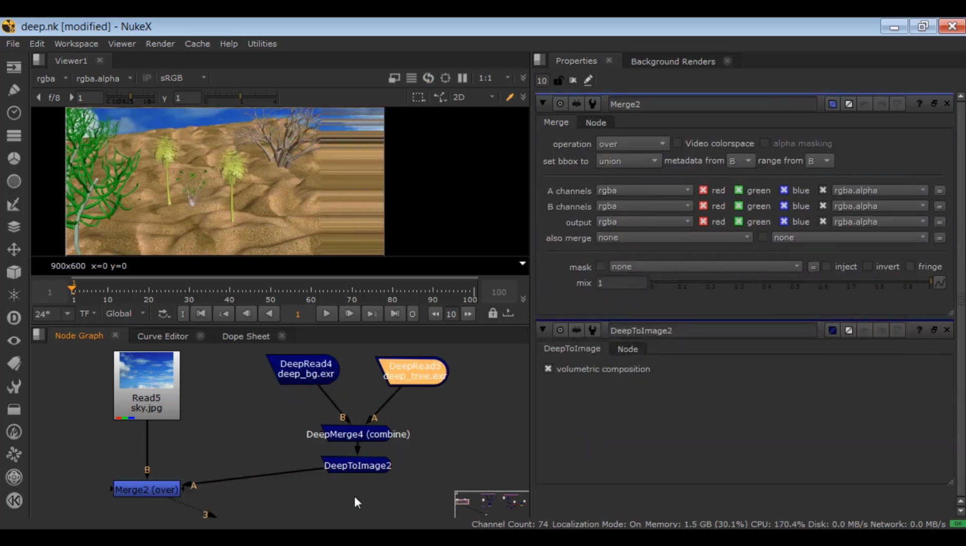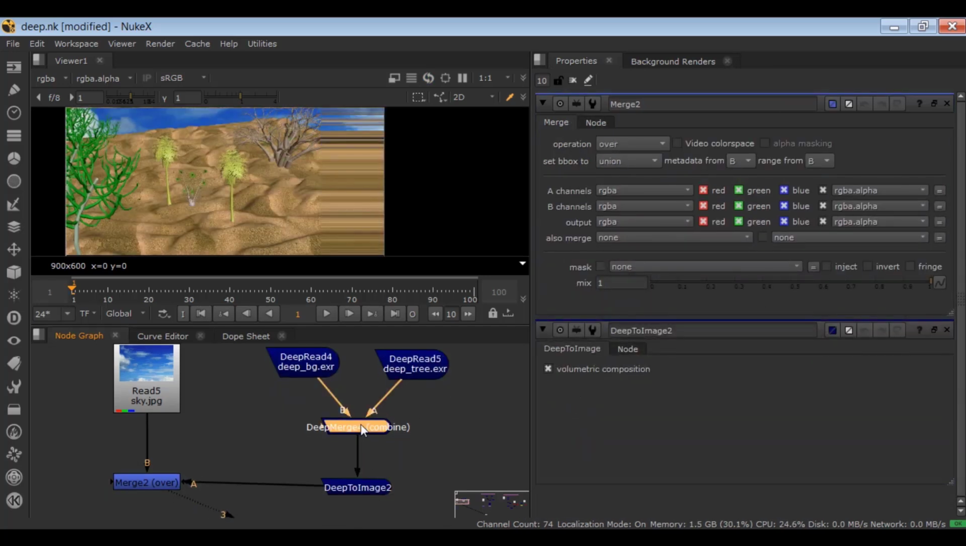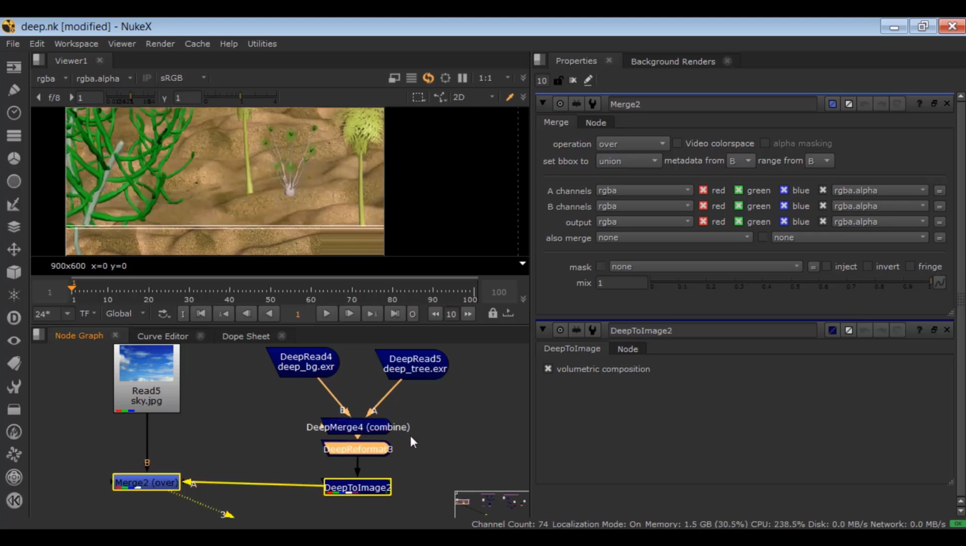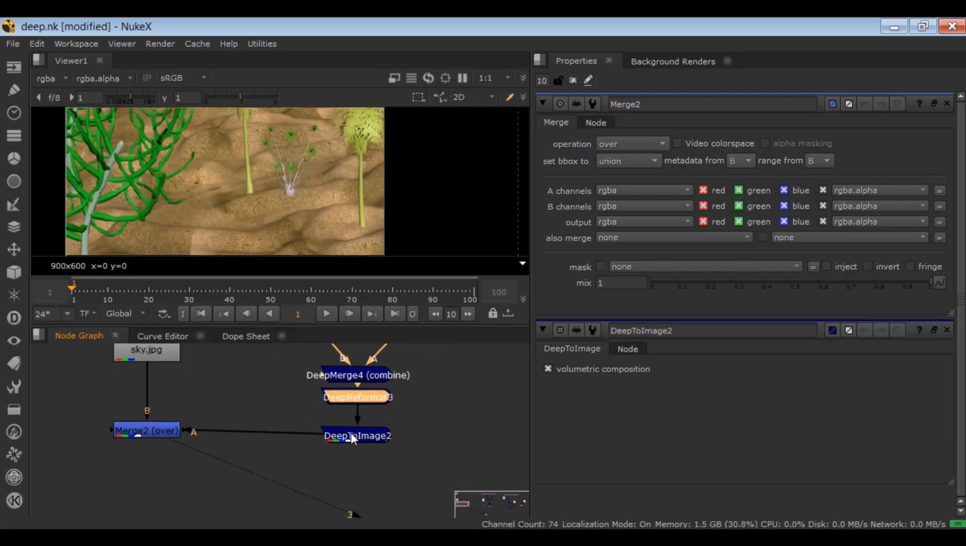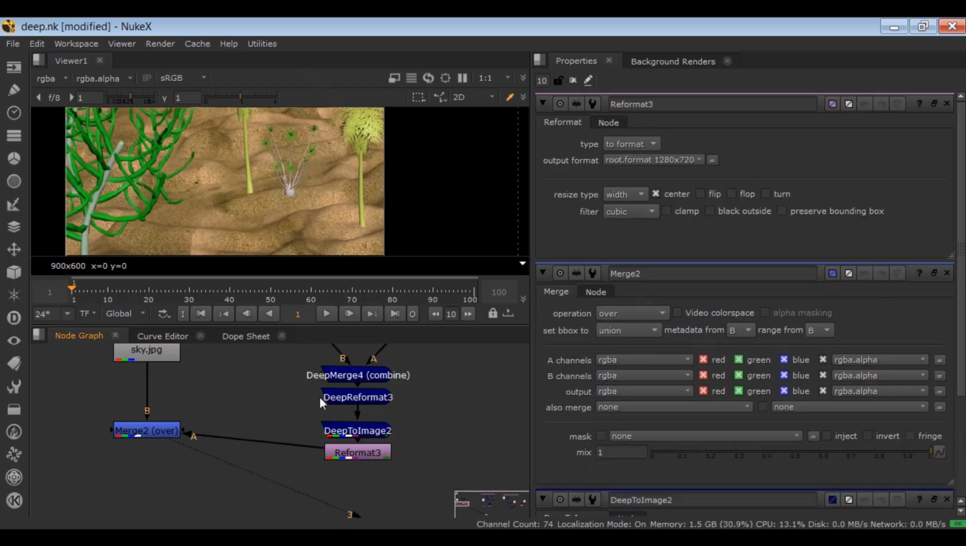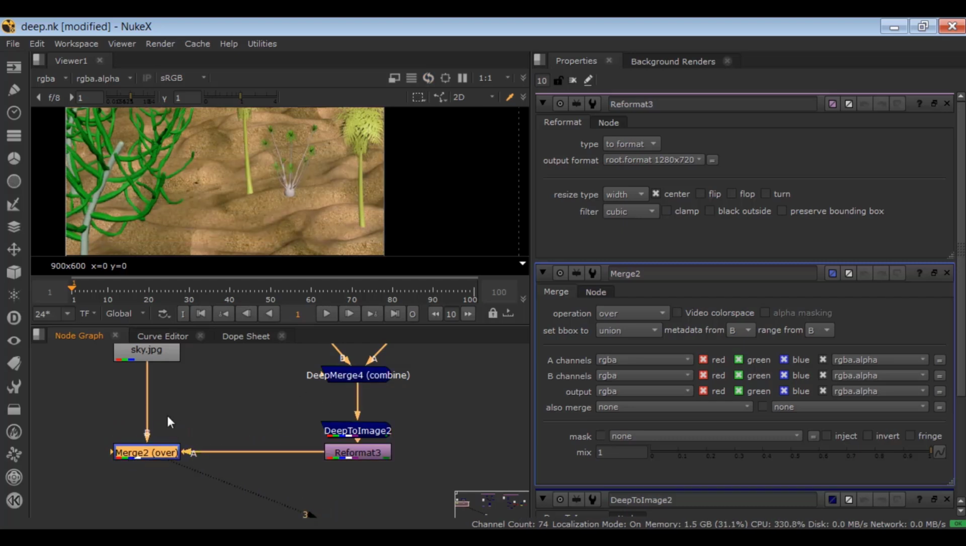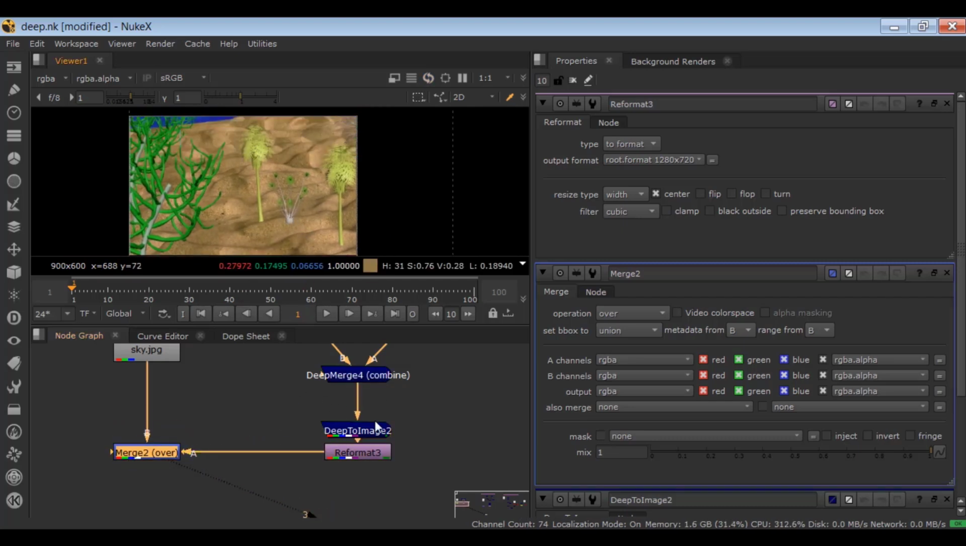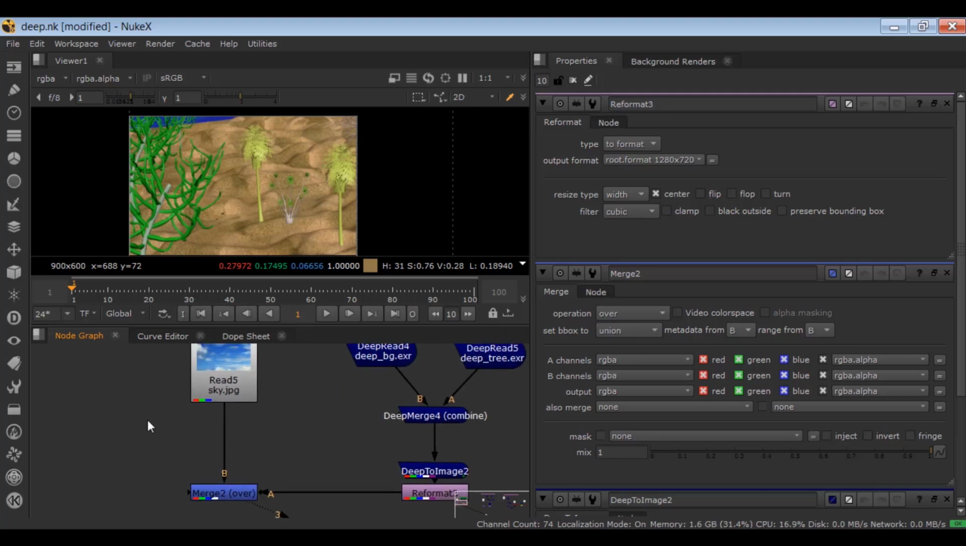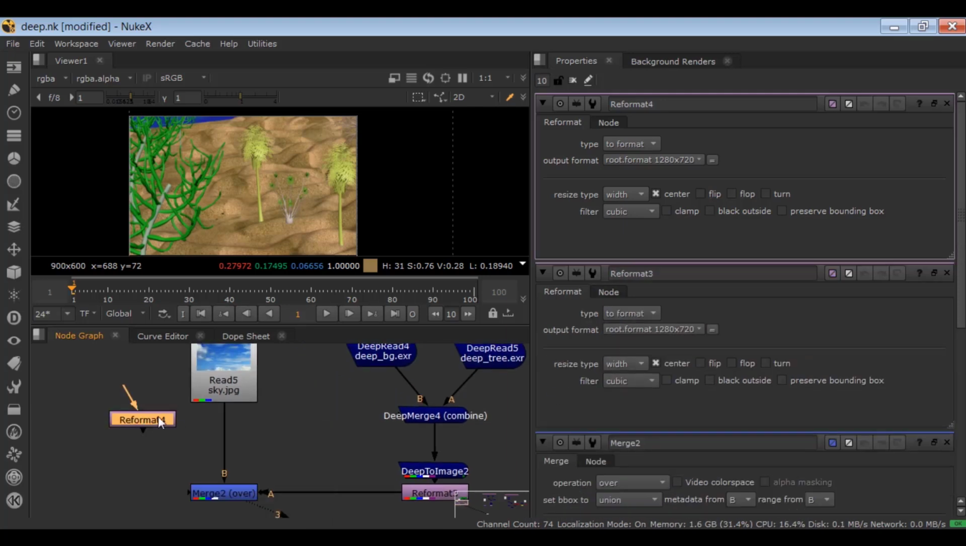Or I can put one Deep Reformat after this Deep Merge node. Or I can put a regular Reformat node after this Deep to Image node. They do the same thing. And of course, I need to put one Reformat after this sky too.